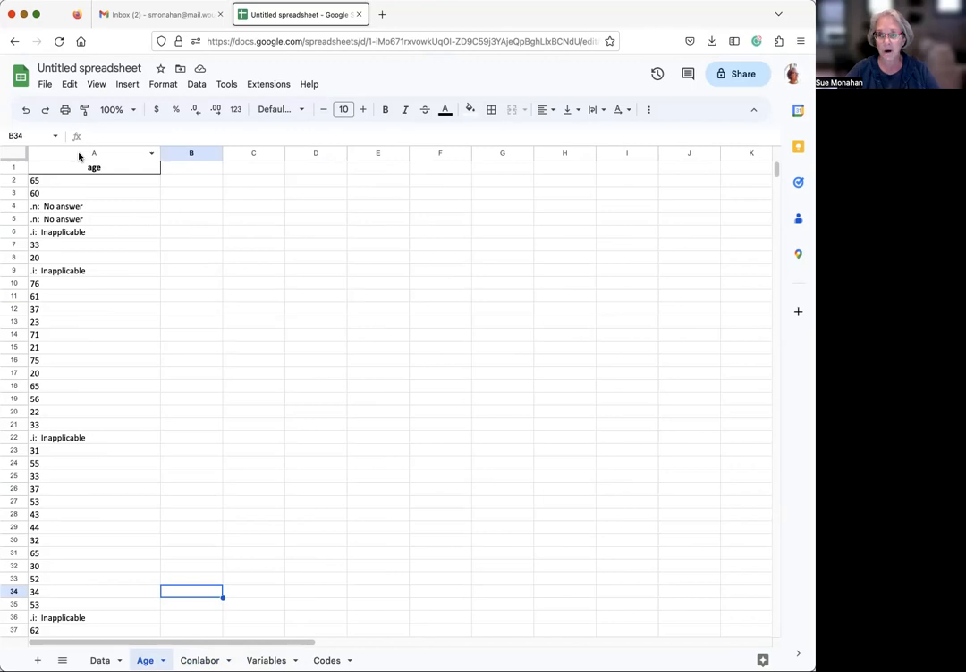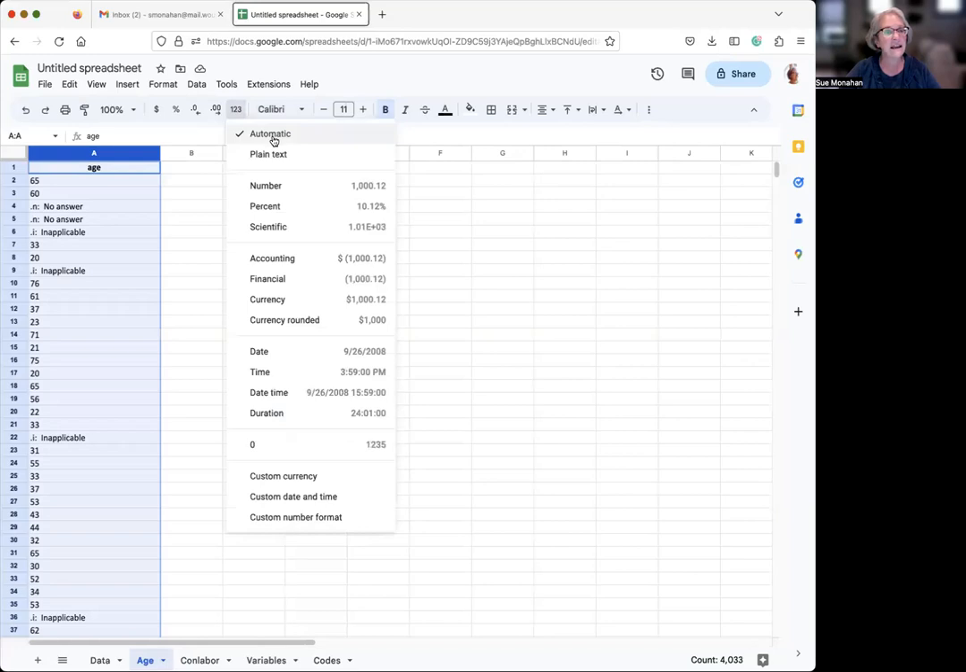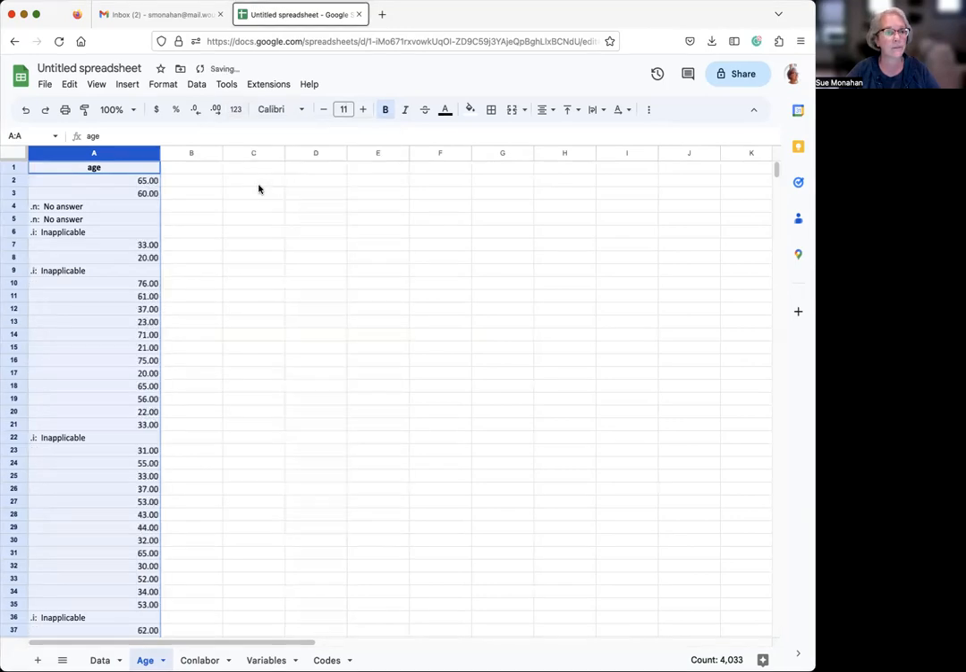With numeric variables, the first thing you want to do is check what Google Sheets says the format is. So you highlight the column and you go to this 1, 2, 3 on your toolbar and you click on it and it says automatic. You want to tell it, treat this as a number. So click on the word number. That's going to give you decimal points. You don't want decimal points.